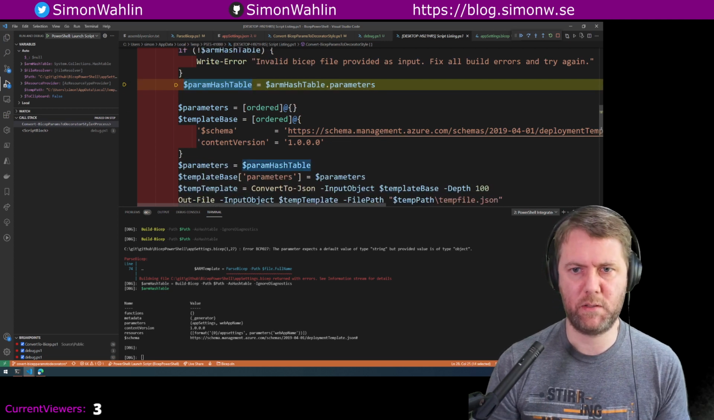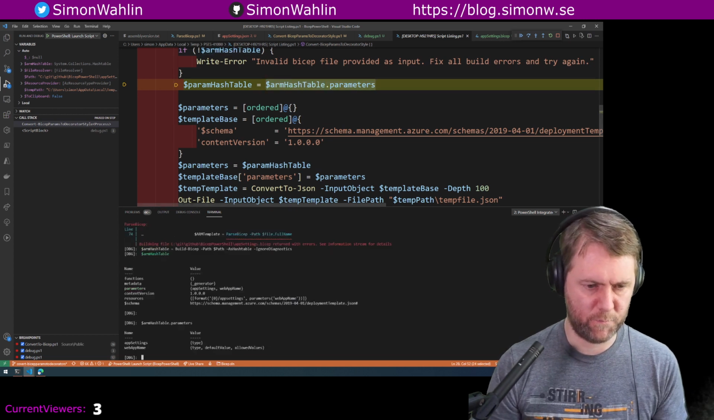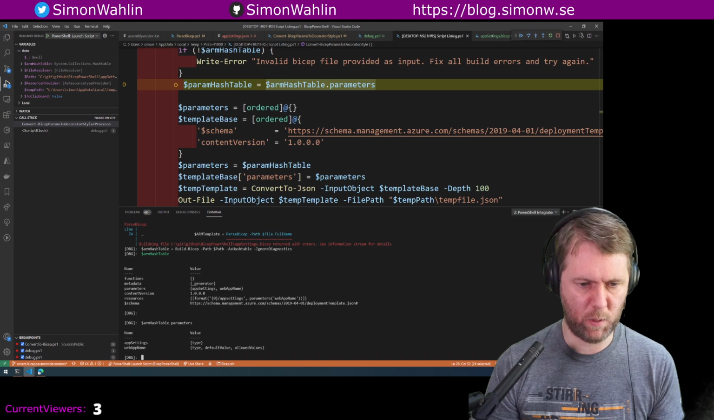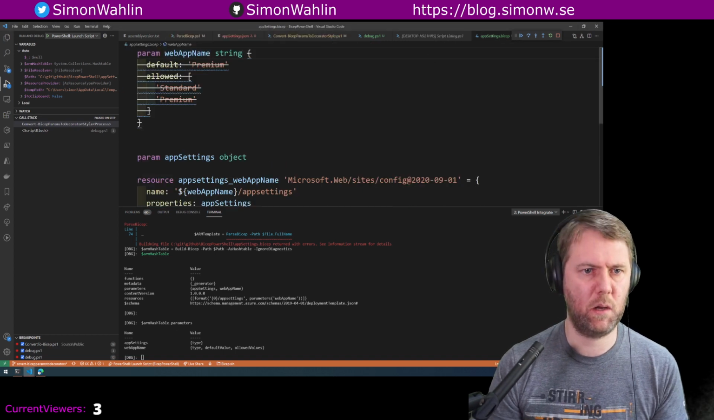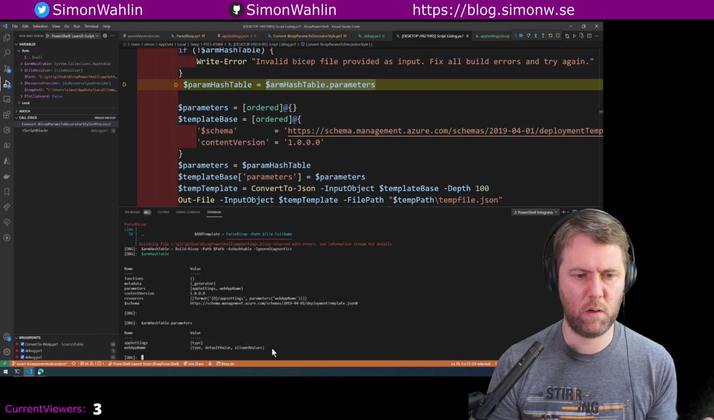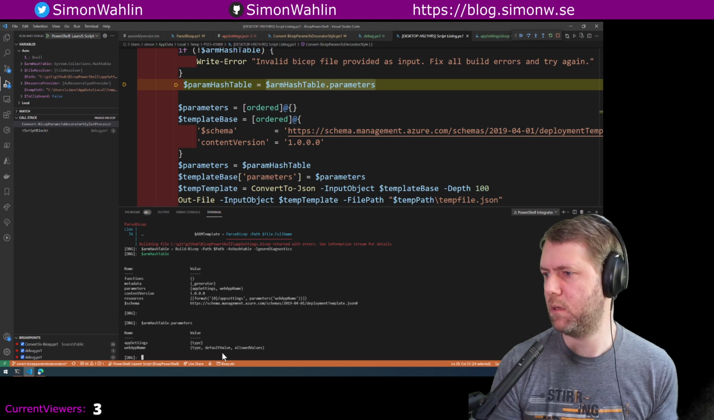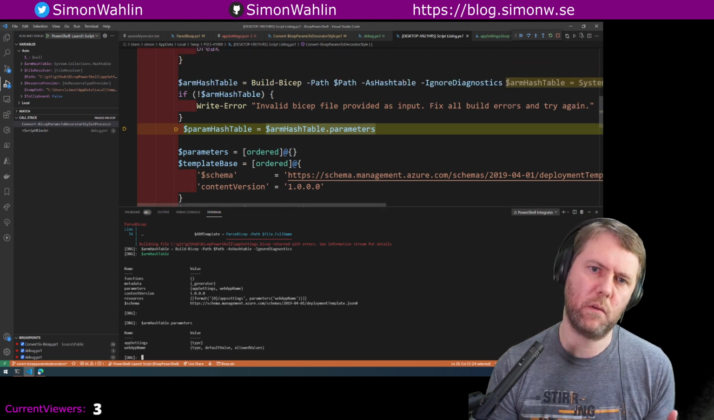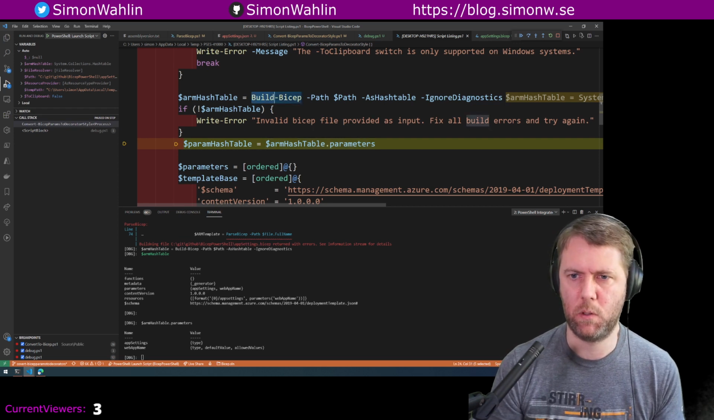We can jump over that part, and here we set the param hash table to the parameters. And let's look at that part. So this has app settings and web name. And which order did I specify them here? Web name first, app settings. So these are in the wrong order already here, which means that the problem is within build bicep, I think.